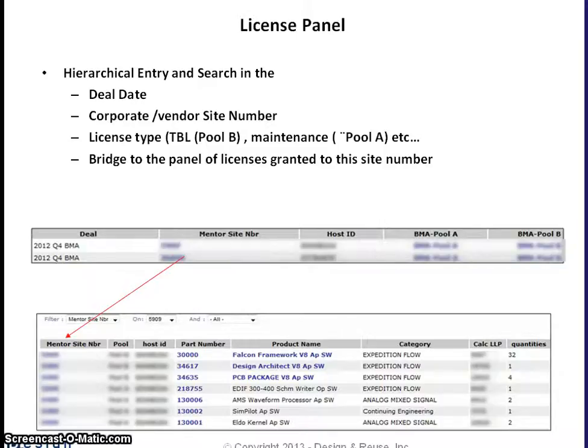Of course, you insist on hierarchical entry. It's the same for the license panel. You could have a license panel on this Mentor site number: we have this type of license on this part number with this product name, how many you have, what the quantity is, what the price is. It's interesting also to handle hierarchical panels, a panel calling another panel. Here, for instance, you have a top record which says in Q4 2012, for this Mentor site number, which is the host ID, I have registered this type of license. Pool A means this was a late maintenance license.